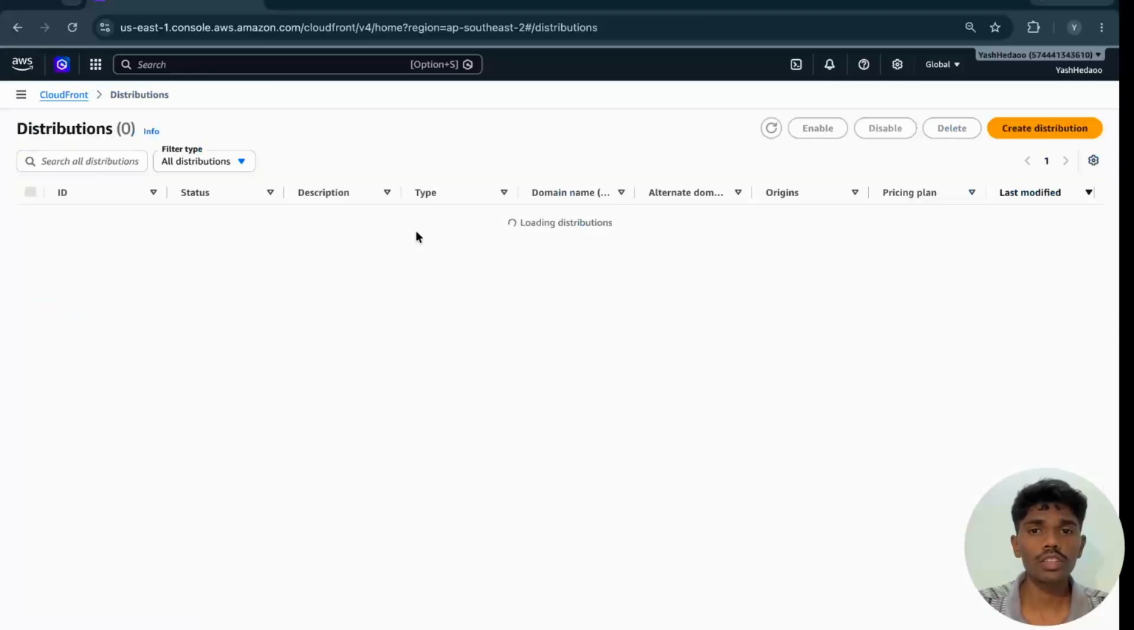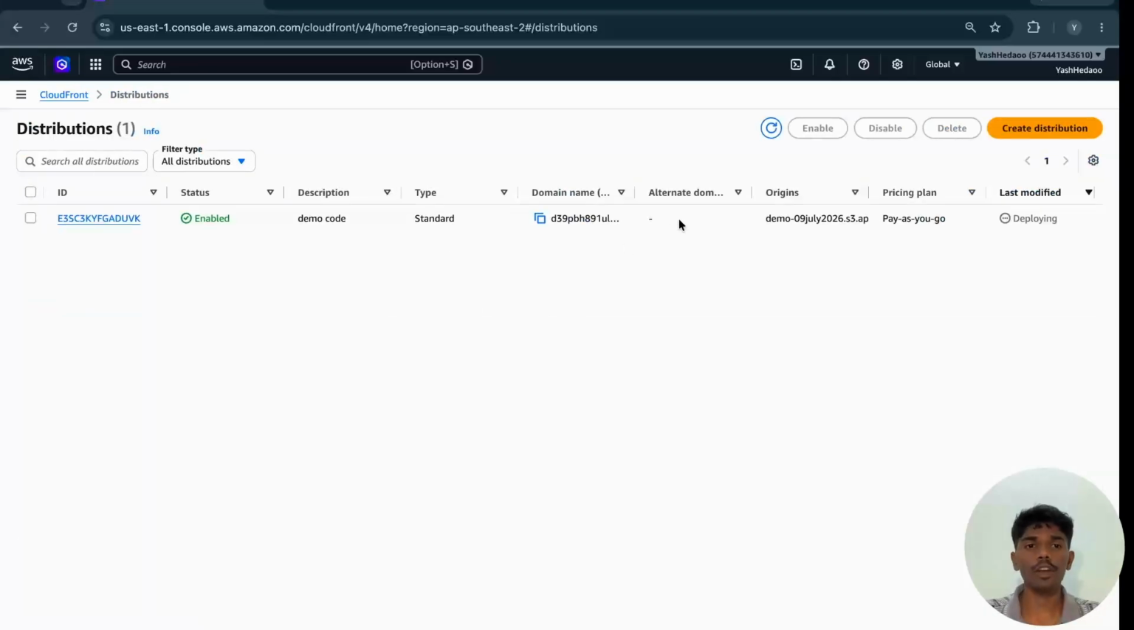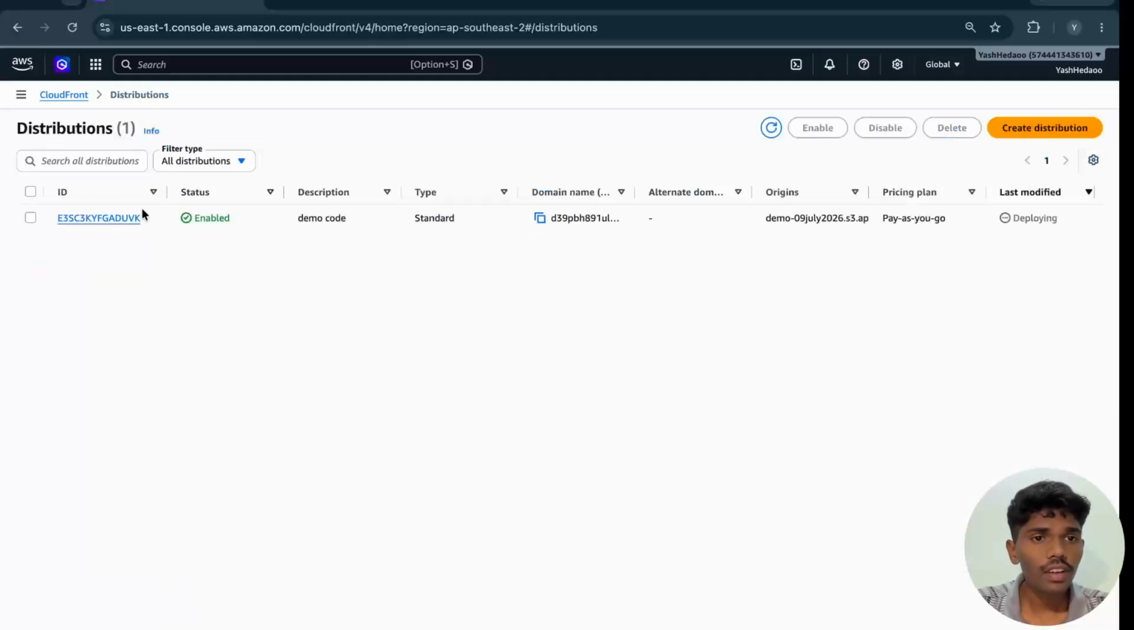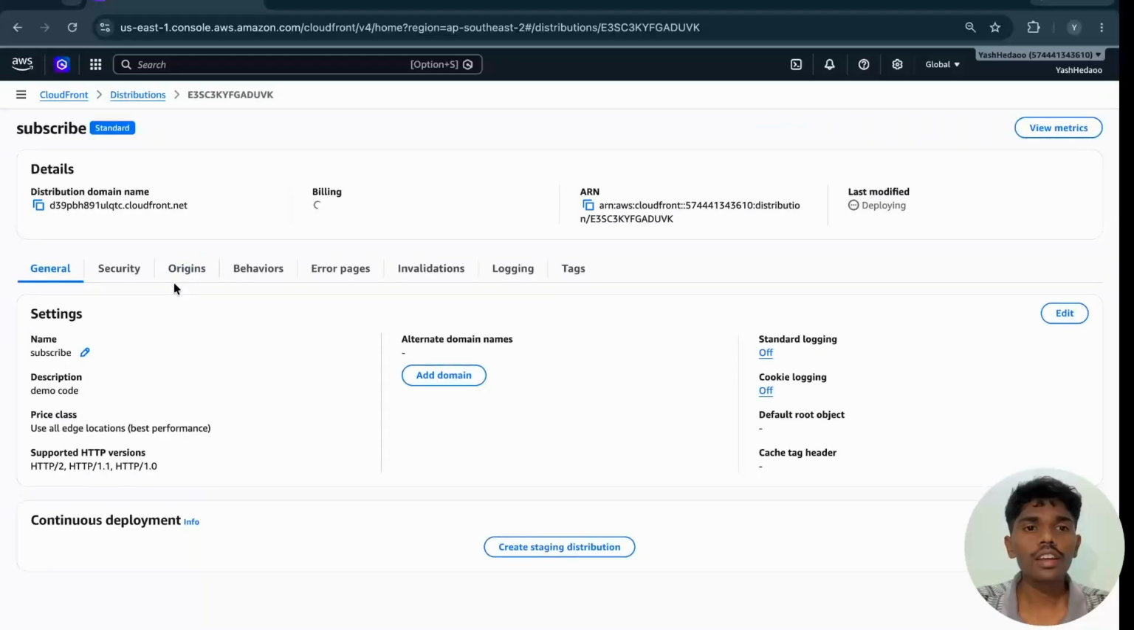So we'll go to distribution. We'll wait till it deploys. Okay, let's do some changes as it is deploying. We'll do some changes here inside our general.